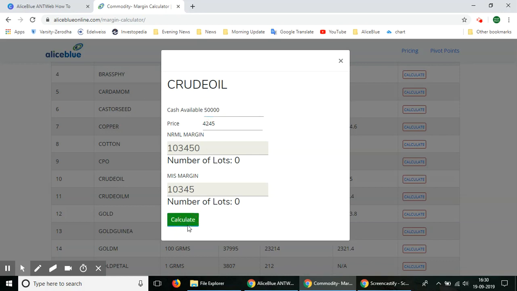Let's say you have 50,000 rupees: how much margin will you need for trading, and how many lots can you buy with that amount? Here the normal margin is 1,03,450 rupees, so with 50,000 you cannot buy any lots if you use the normal margin. With Alice Blue's MIS margin of 10,345, you can buy 4 lots.